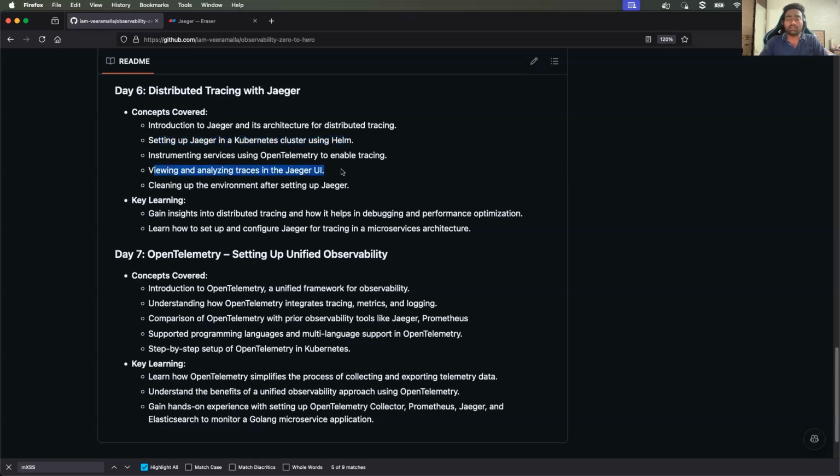And finally, we will also look at the demo. By deploying a demo application, we will see how to view and analyze traces on the Jaeger UI. And we will also cover the cleanup and complete uninstallation of Jaeger as well as the cluster. So this video is going to be theoretical as well as practical, and I'm sure after watching this video, you will get a clear understanding of distributed tracing. So make sure you watch this video till the end.